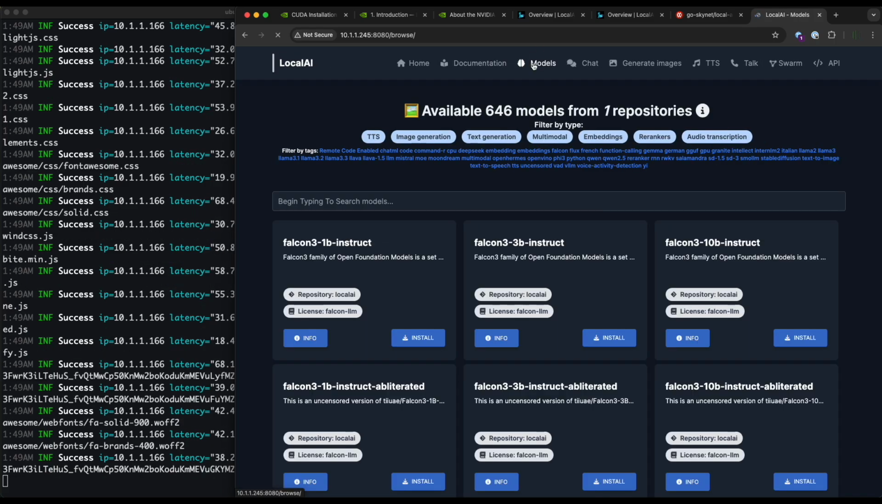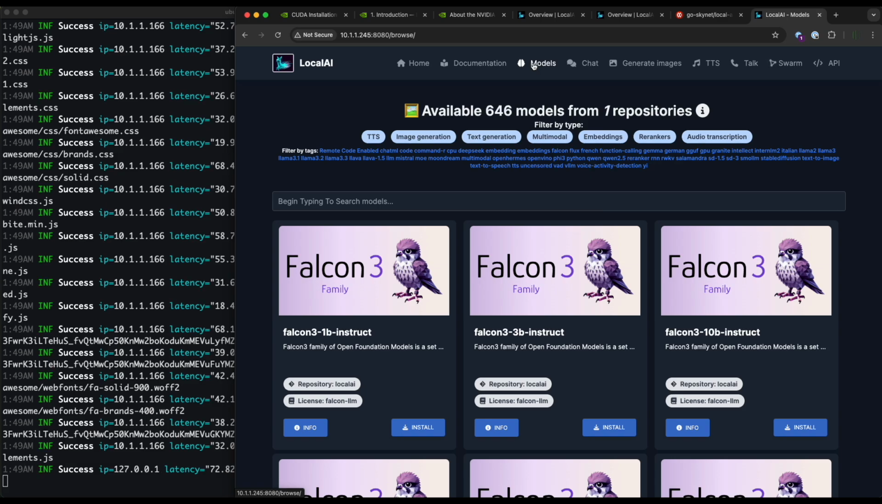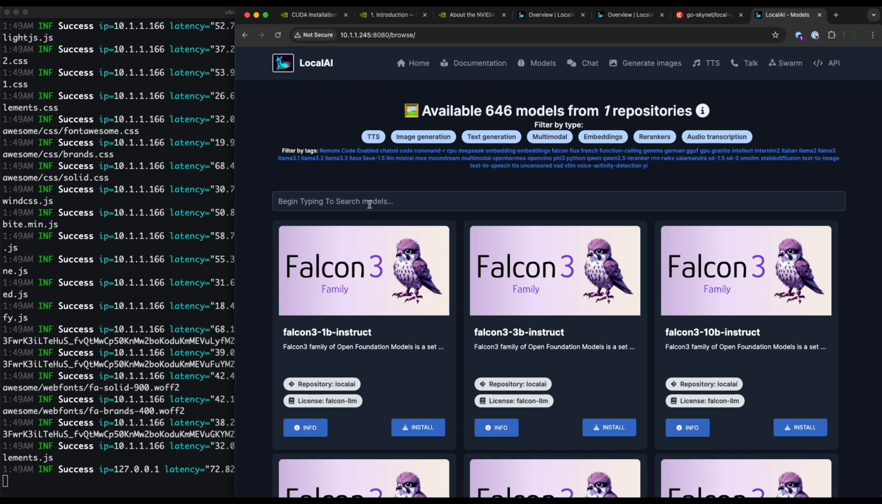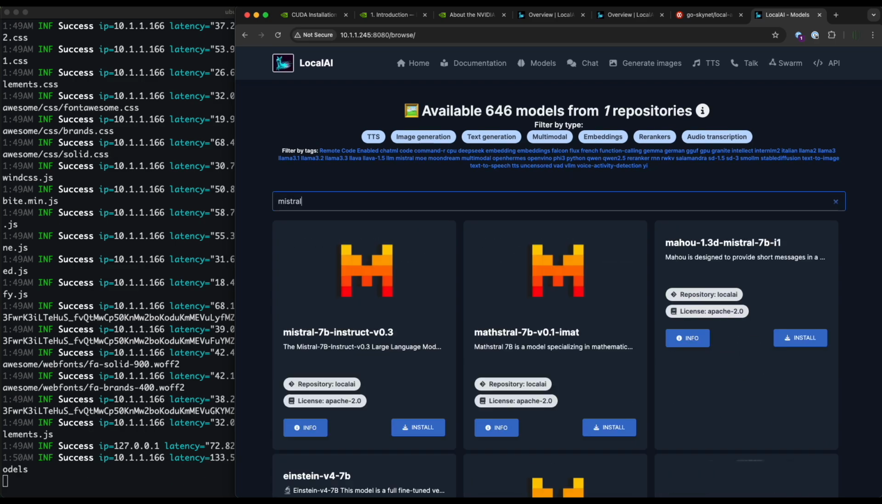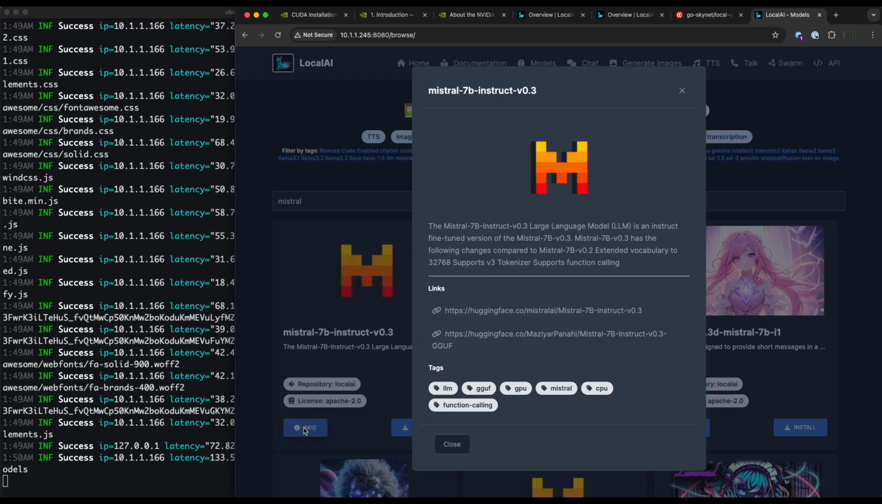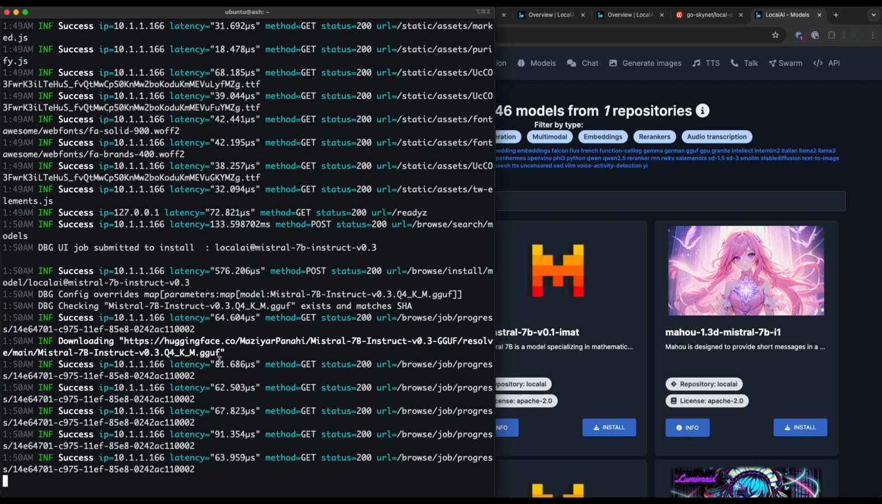If you click over to models, now LocalAI runs their own repository of models from Hugging Face that are already tested and basically ready to go. And you can search through the different ones here and install them directly through here. So like if we wanted to install Mistral 7B, let's type Mistral in here, right? So here's Mistral 7B Instruct. You can click the info and see it. It'll tell you exactly which one it's going to go download. And then we can just click install. You can see over here on the logs, it's pulling it from Hugging Face.